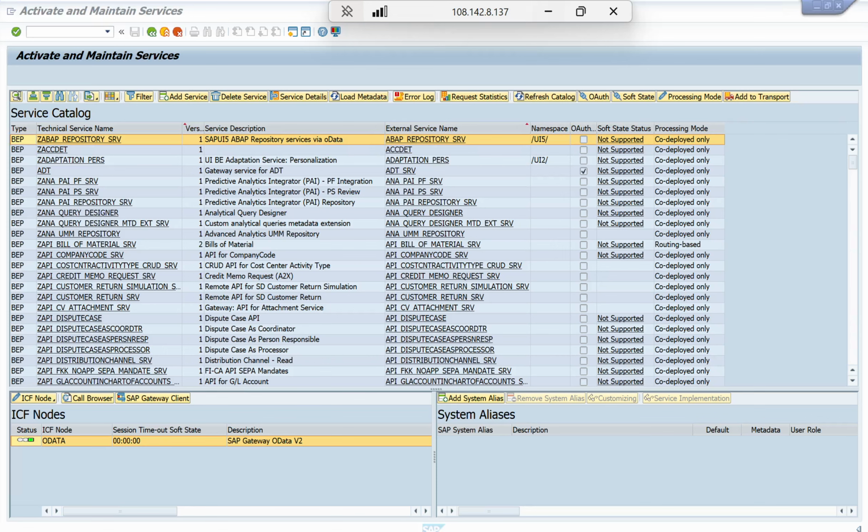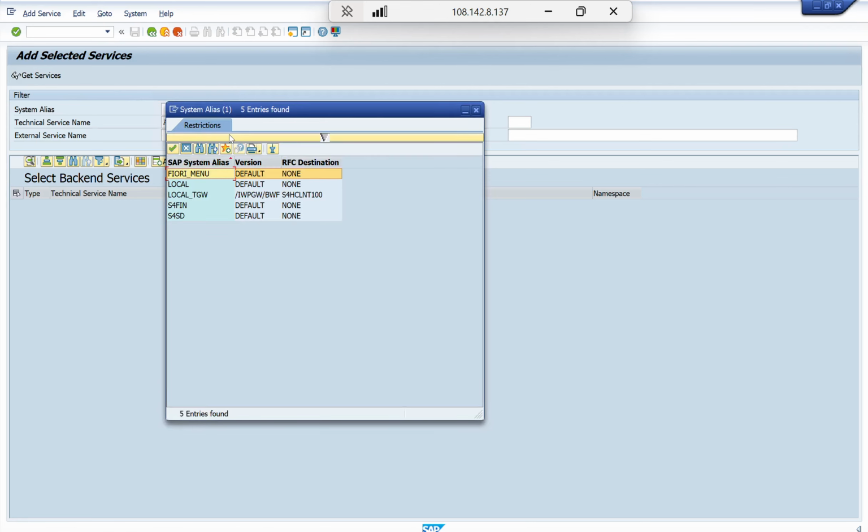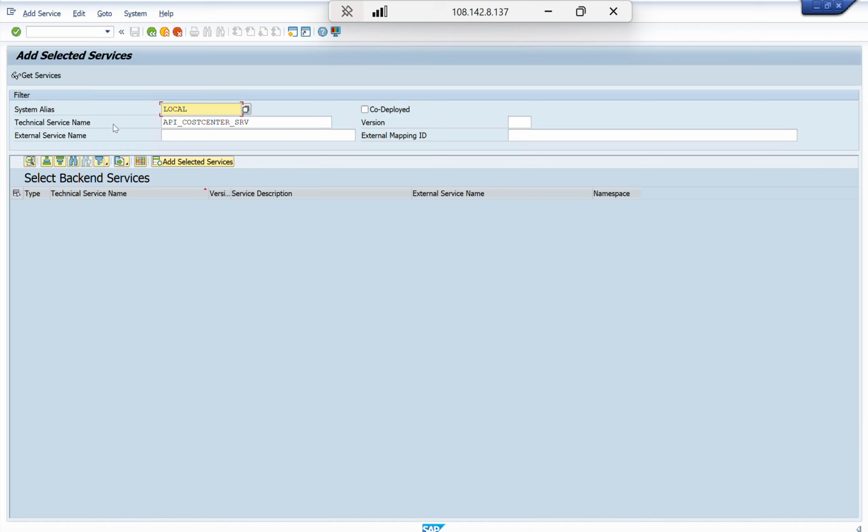Now if you go back into our SAP maintain services screen, we can click on add services here. Now here I'm going to say in the technical service name, the one which I copied from the SAP. Now once you pasted that name here, click on get services, which is right there above. We need to provide a system alias too, which is going to be a local here in this case. That's what I have. Now get services.